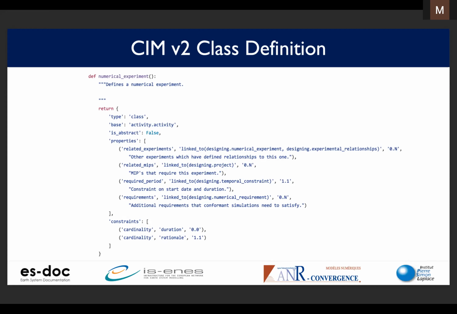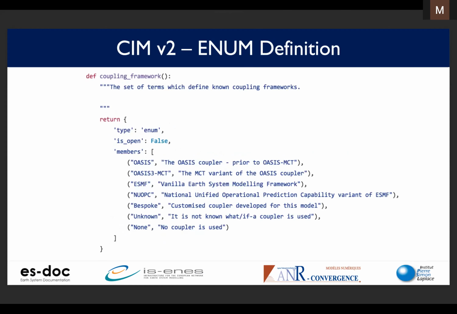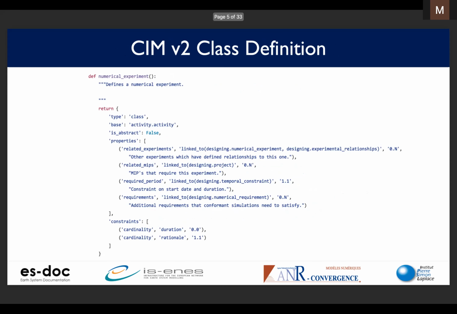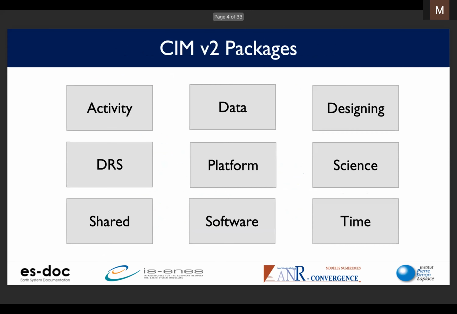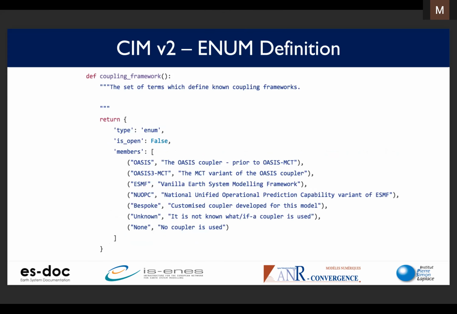This is what we call a class definition in ontology. We also have enumerations, which are effectively controlled lists of terms. Those lists can be open or closed, whether or not they're extensible. And so we call these enumerations. So with this ontology mechanism, we can declare classes within the context of packages, and we can also declare enumerations. So these are just a simple Pythonic way of declaring all this stuff.